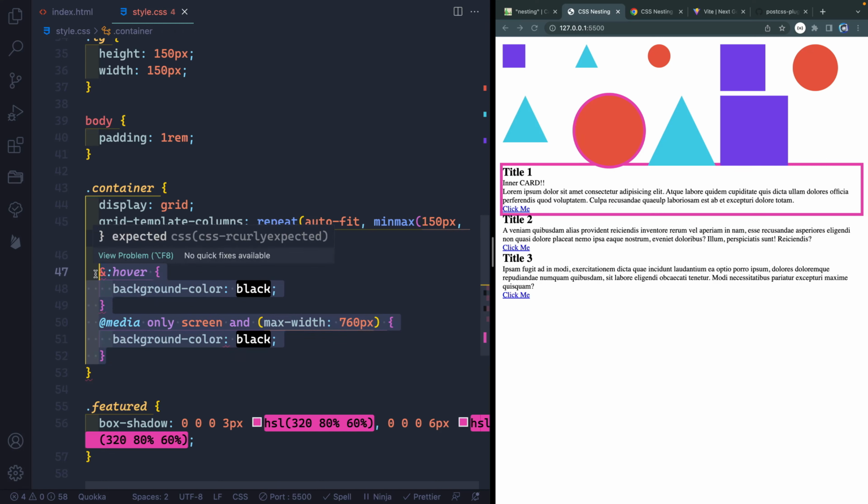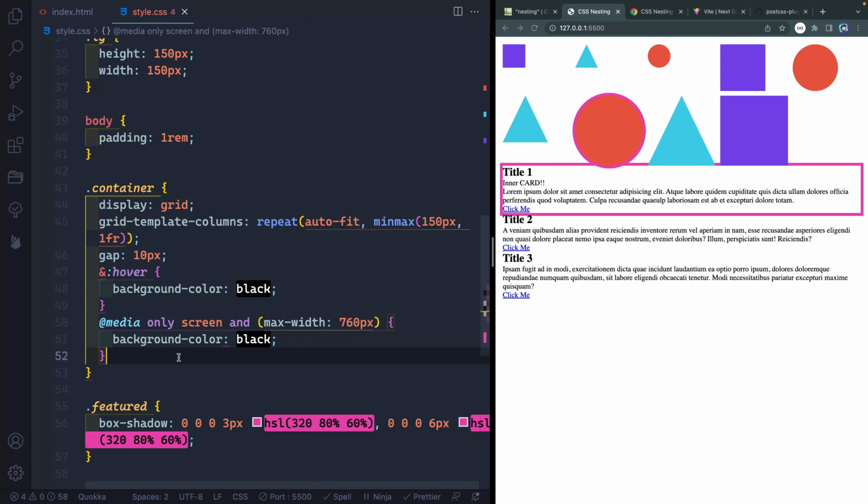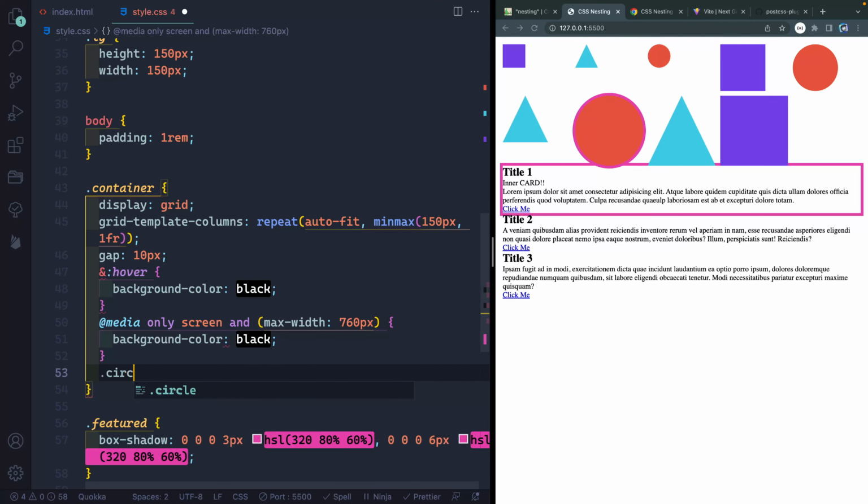Now, I'll offer one word of warning, and that is I would really caution against using any kind of nesting outside of basically these 2 use cases. The reason is if you come in here and you say, hey, now give me all my circles inside here.